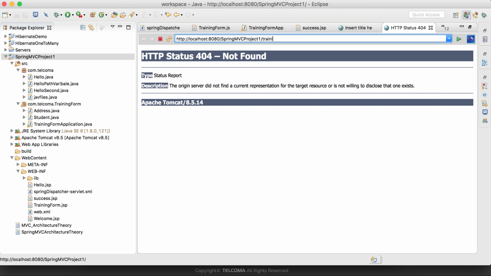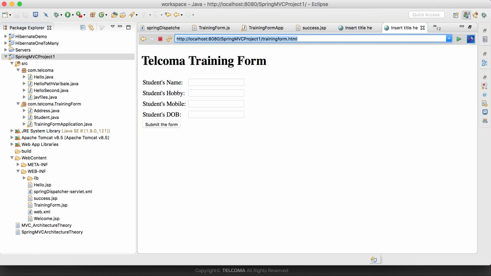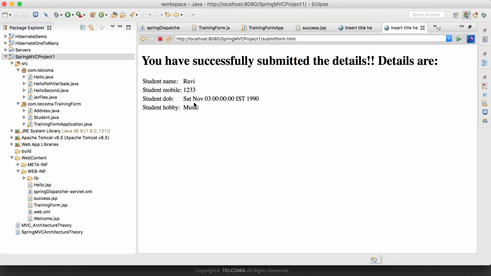Now enter the URL. We'll be able to get the hobby field as well, because earlier we were not binding it using the request mapping annotation. So we are able to get the hobby field. So that is the problem. Clear with that? So we need to bind it each and every time whichever field we want the view to display.